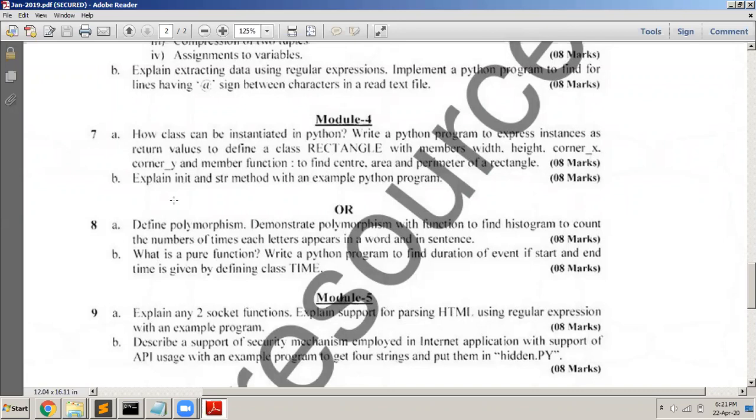The next question is: explain init and str method with an example Python program. Okay. Now this we have already solved in yesterday's class. What is this init and str method? Init is the constructor of a class, and str is used if you want to display the string form of any details. If anybody displays an object directly, for example, if you have a class called point, and p is equal to point, p is an object of point. If somebody says print p, the moment they say print p, whatever you've written in the function str will be displayed. That is what the str method is.